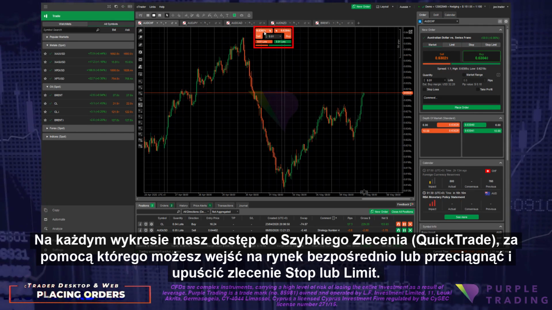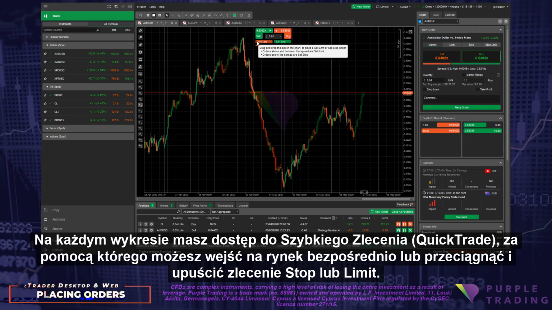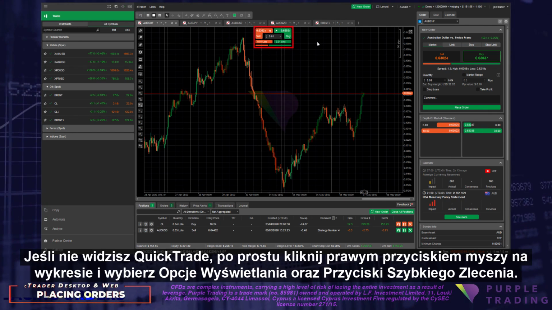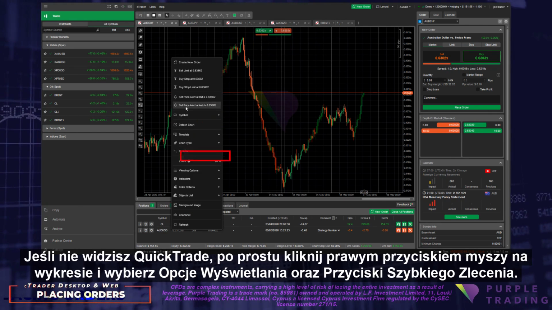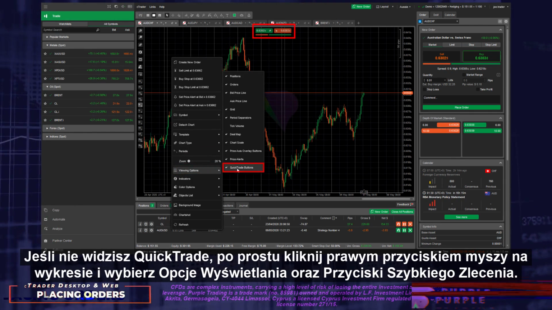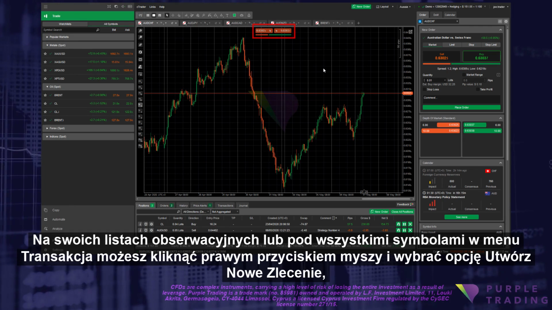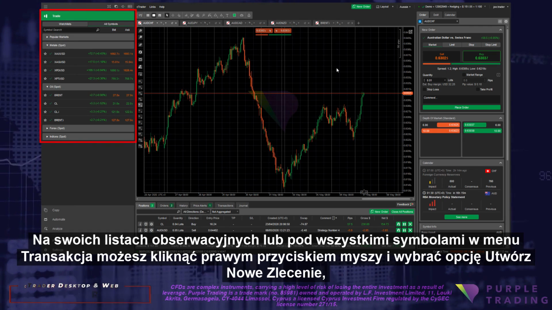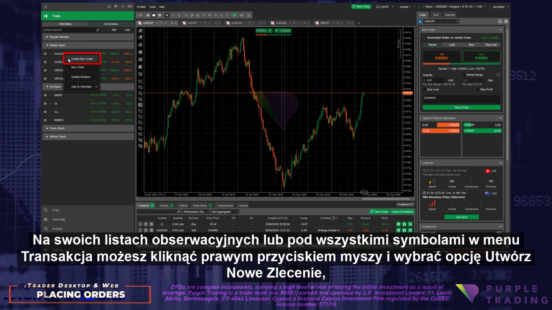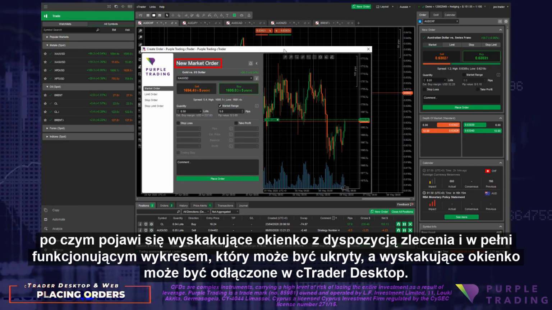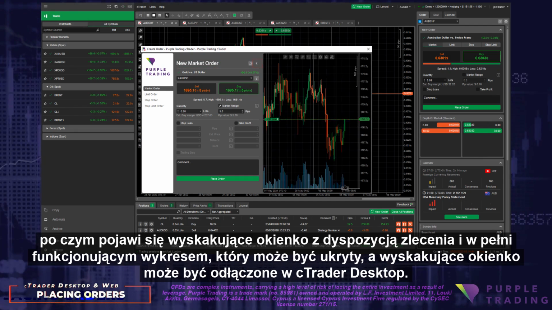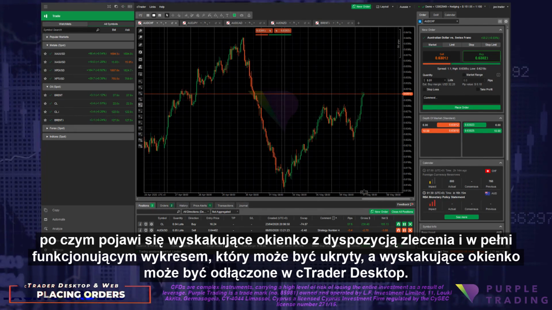On each chart you have Quick Trade, where you may enter the market directly or drag and drop a stop or limit order. If you don't see the Quick Trade, simply right-click on the chart and select Viewing Options and Quick Trade buttons. In your watch lists or under all symbols in the Trade menu, you may right-click and select Create New Order, where you have a pop-up with an order ticket and a fully functioning chart, which may be hidden, and the pop-up may be detached on cTrader desktop.